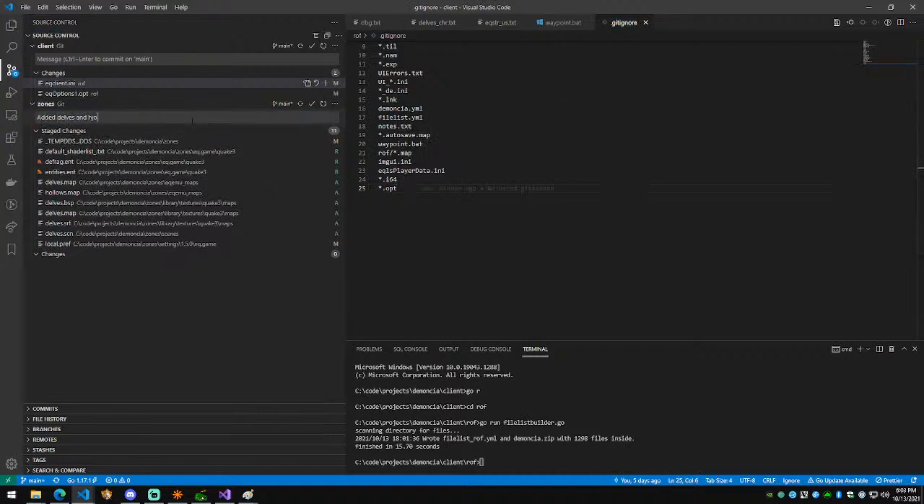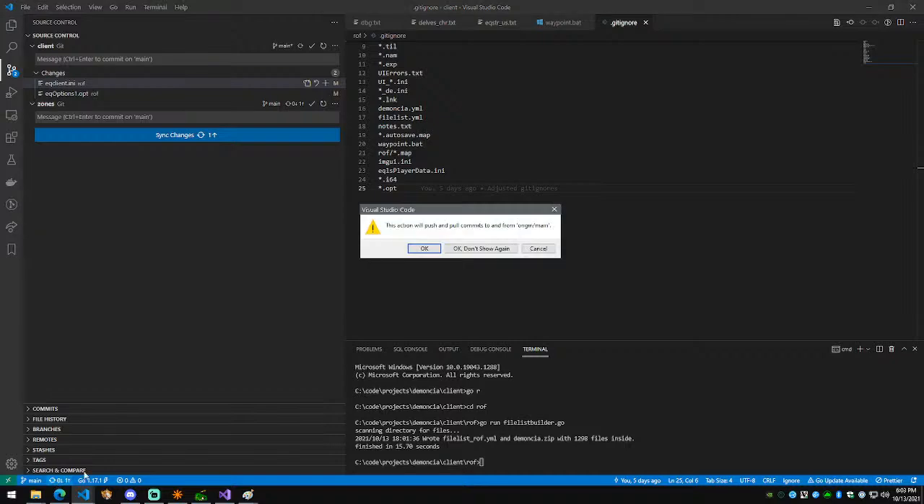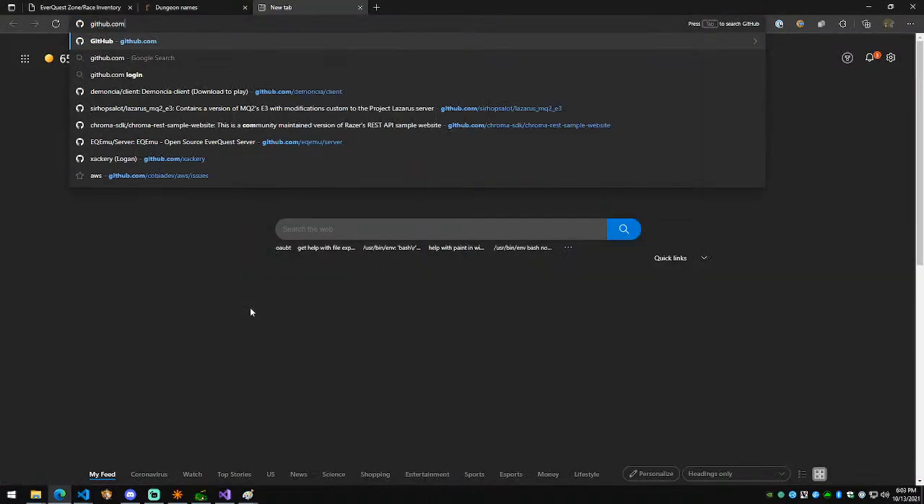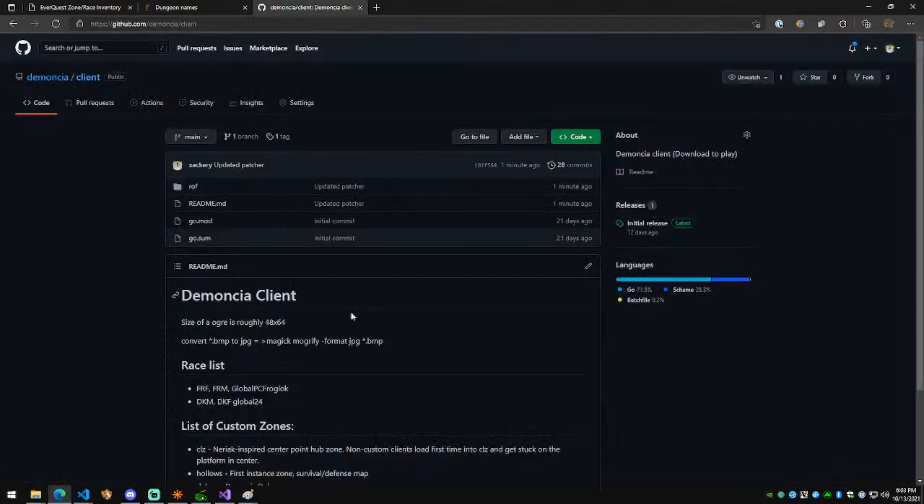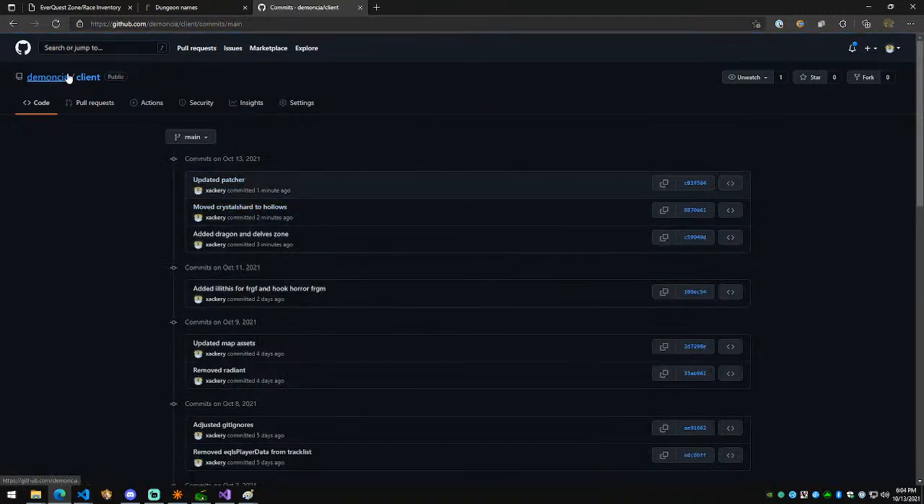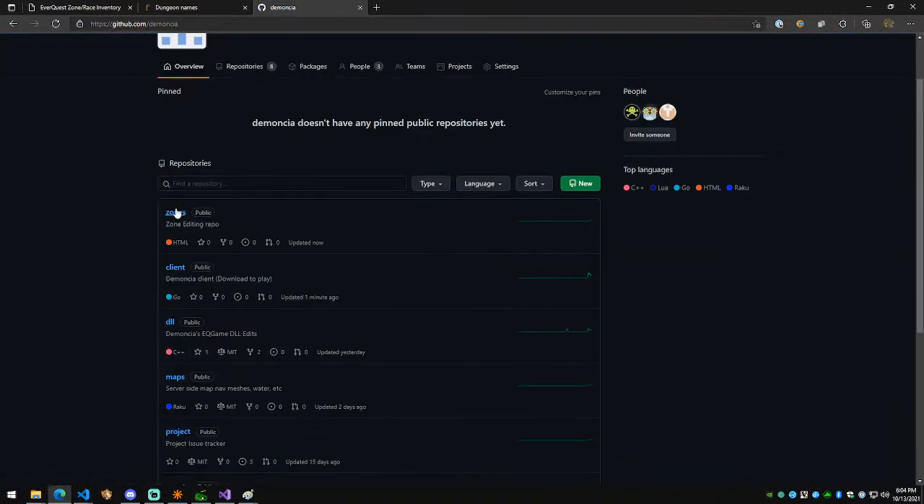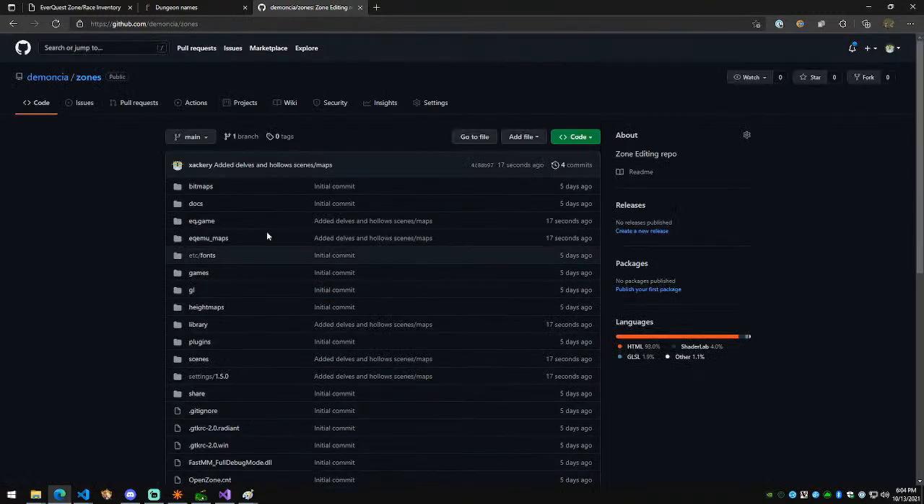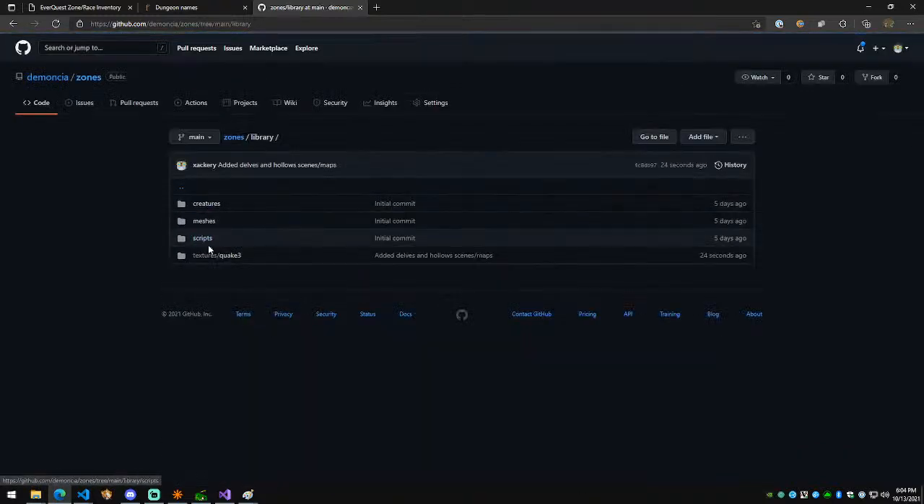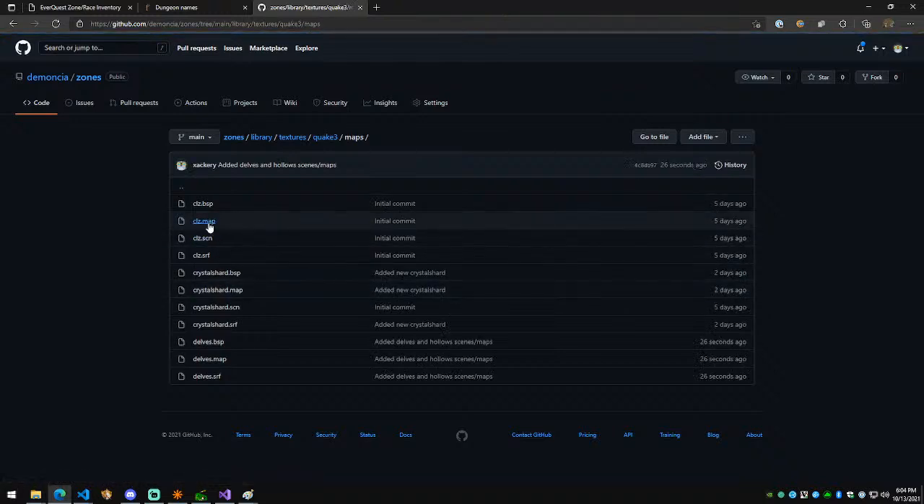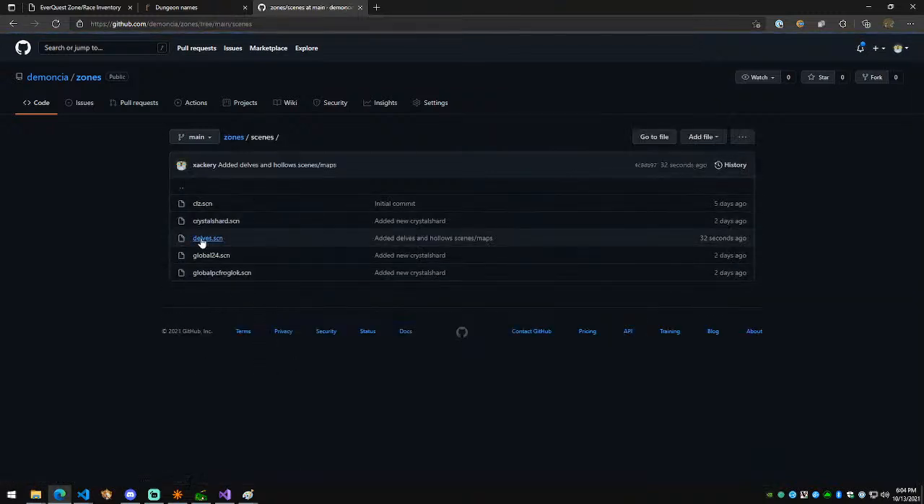Added delves and hollows scenes maps. There. Okay. And what this is doing is all of my work is being tracked in the client here. And you can see that these new commits are now in place with the new zone, as well as in the zones folder, we have all this fun stuff going on, which includes, a little weird, but library textures Quake 3 maps. This is where the .map files are and the BSPs get generated. And then in zones scenes, this is where the OpenZone folders are for each one. But anyways, we're done. Cool.